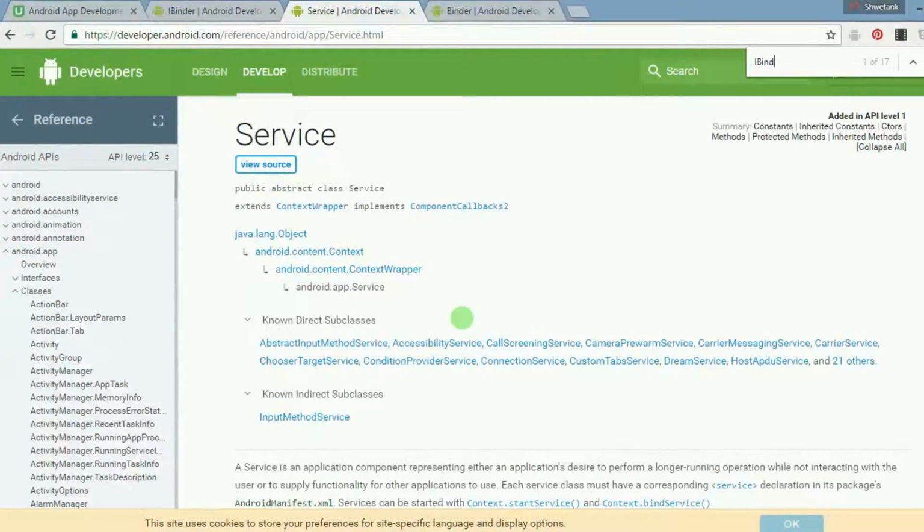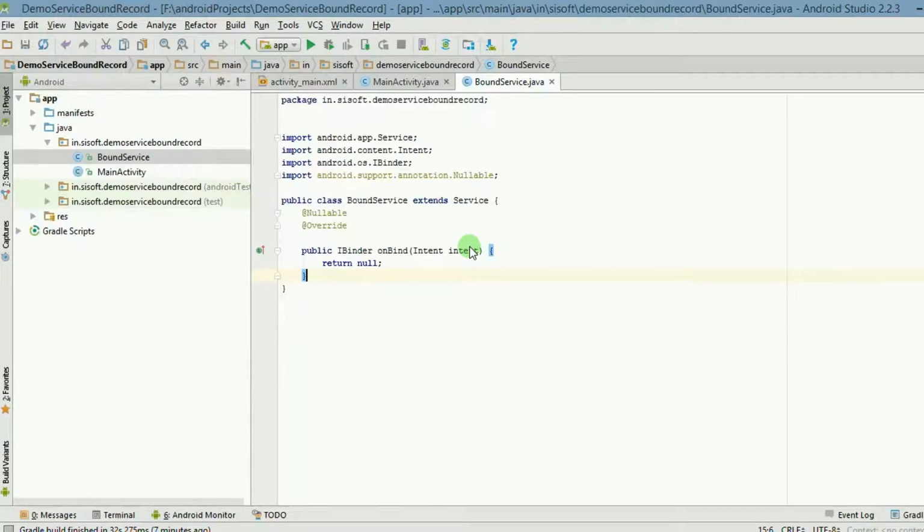If you Google service Android, you will get the first link from Android developers and you will reach here. I just wanted to show you guys that whatever we have used till now, the service is here. You can see that it's an abstract class which I can use, but I will have to implement a method which Android Studio asked me to do. And that method was IBinder onBind, right? Now let us see what these IBinder and onBind is all about.